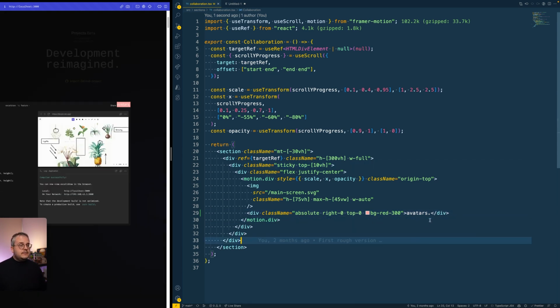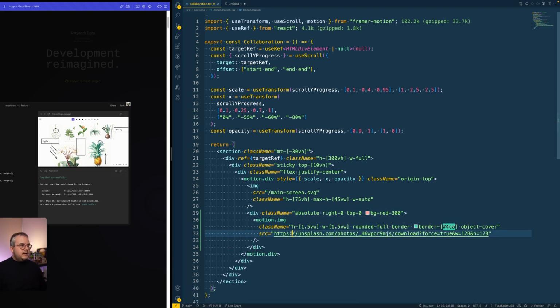So next, let's add some avatars in there so things look just a little bit better. I prepared a little bit for them already. What you see here is that this is a motion image, and that's because in a second we'll need to animate them. As well as that I set a very specific width and height based on the viewport.